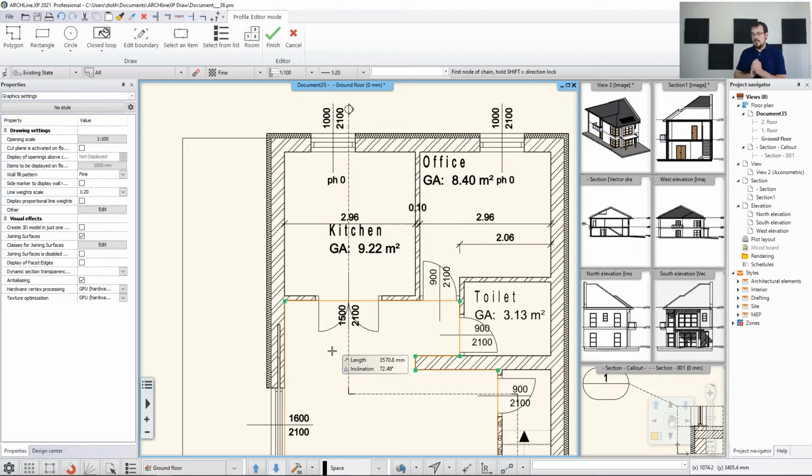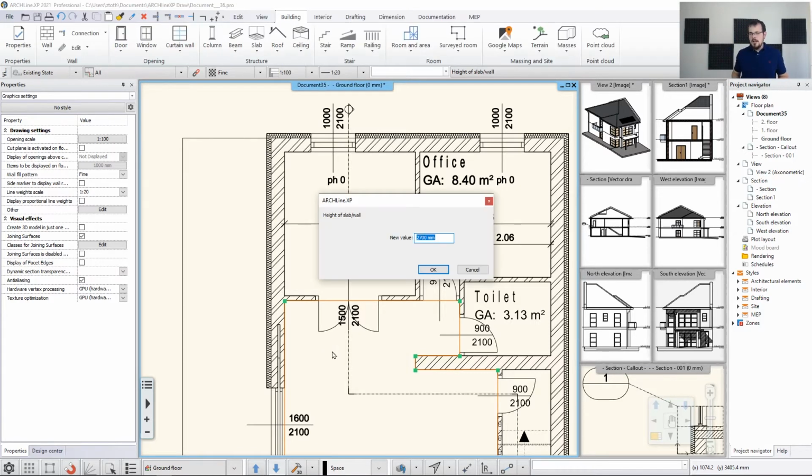So you can actually ask the software, if you have a kitchen island or a column in your room, to subtract their area from the total value. I don't have anything like that now, so I'm just going to hit enter. And now the software asks me what the room's internal height is.